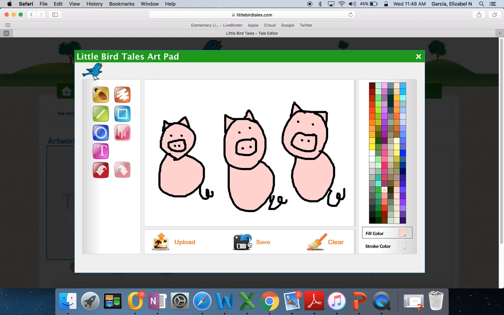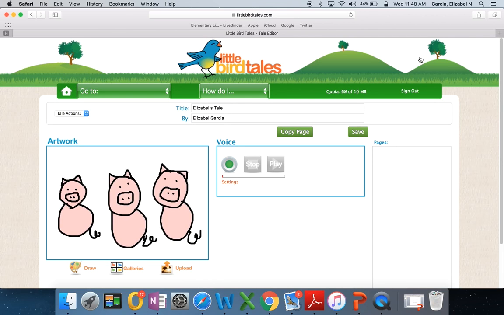So now I'm going to save. And there's my picture. So now I'm ready to record. It's important to know that if it's a longer story, it will take longer to save. So you want the students just to go ahead and move along and just give their summary of the story.